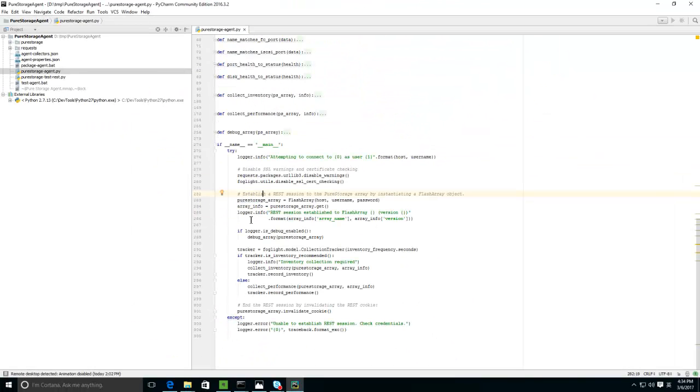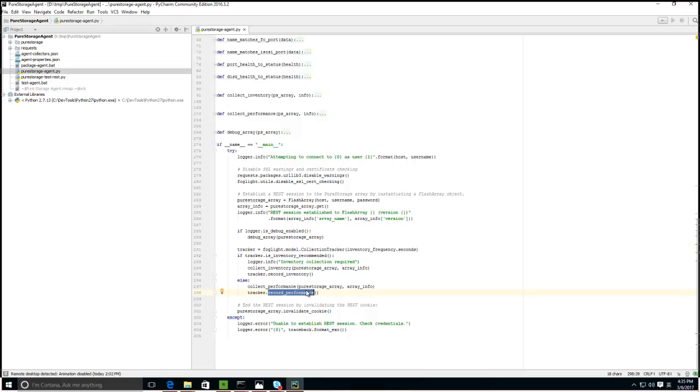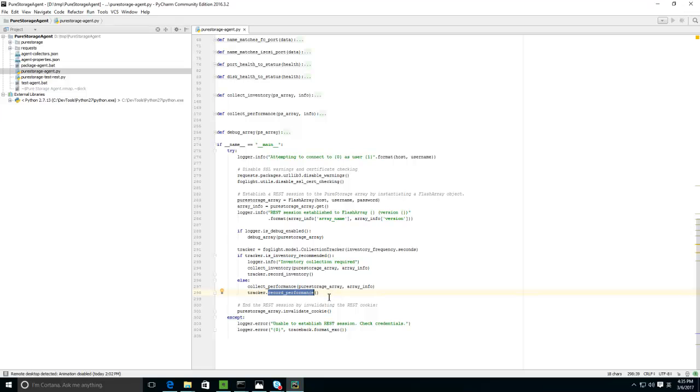In the main method, first we need to establish a REST session to the Pure Storage array by initiating a FlashArray object. Then we need to create a tracker object to check whether inventory collection or performance collection is required. If inventory collection is required, we will call the collect inventory method and record that the inventory collection has happened. Else, we will call the collect performance method and record that a performance collection has taken place.